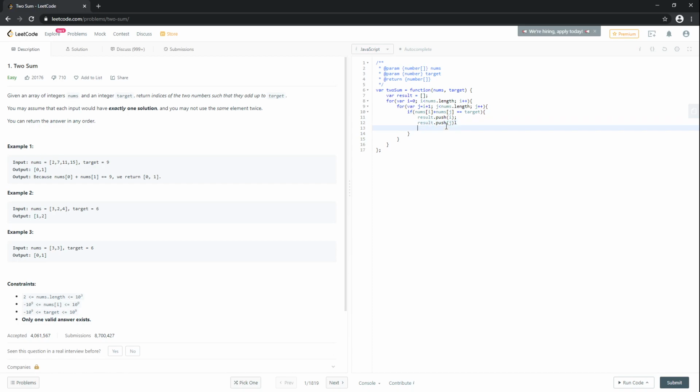And then we will just be returning the result, because we know that there is only one solution. So if we run the code, this will run the test case where we see, I think it's the first one, yeah. So we see that we return 0 and 1, and that's the expected output.